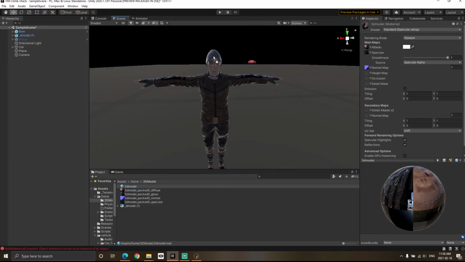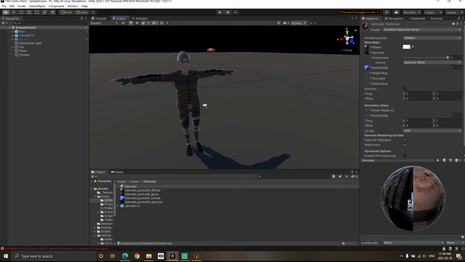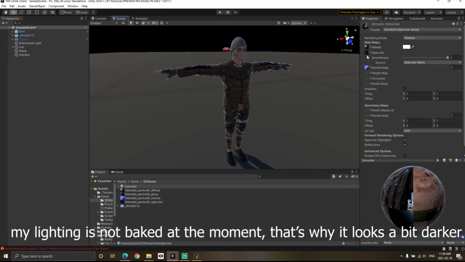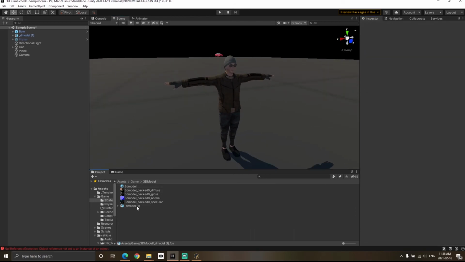So it's possible that your character might not look as good as it was looking in Mixamo. And this could be related to your lighting, but it could also be related to the smoothness over here. If you decrease it, your character might look a bit better. Now once this is done, it means my character is ready to be animated. And we're gonna continue from here in the next video.